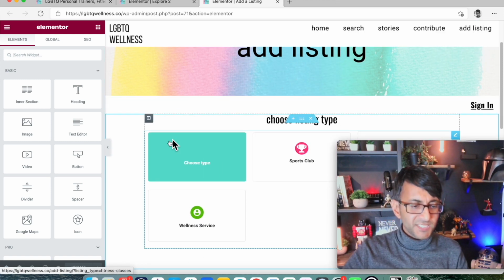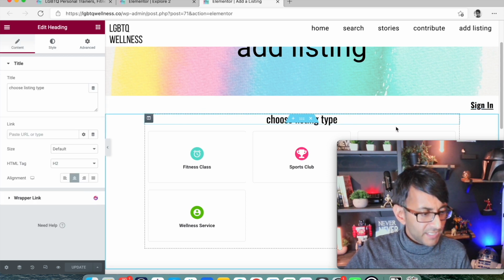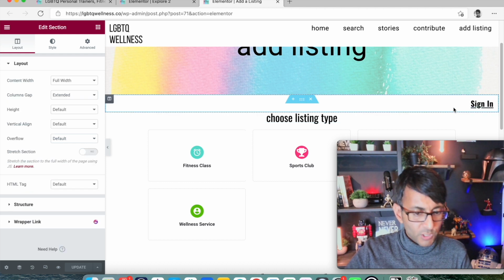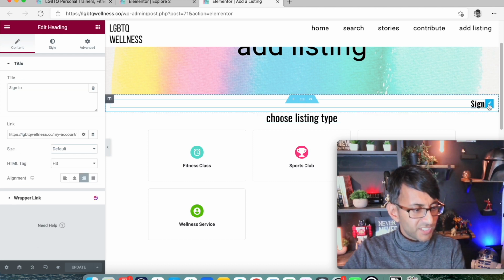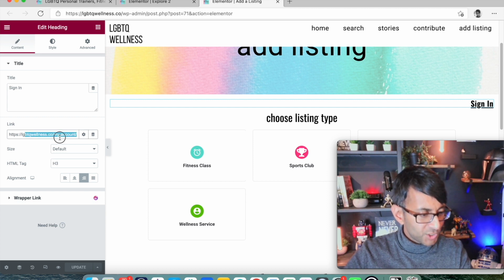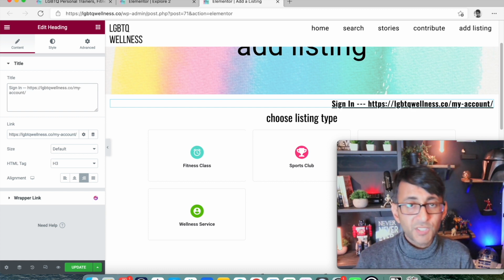This is the add listing page. Now, this again is an Elementor page. Over here, we have a header. Over here, we have a section, and this section contains a heading. That heading has a link to this page here. Let me just copy it here so you can see it. If I do that, it has a link to that page.